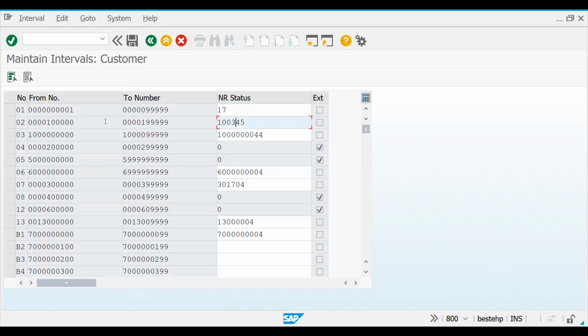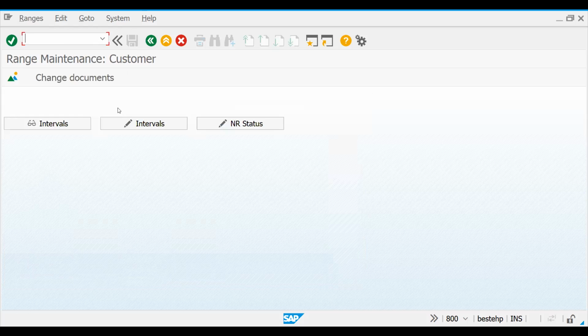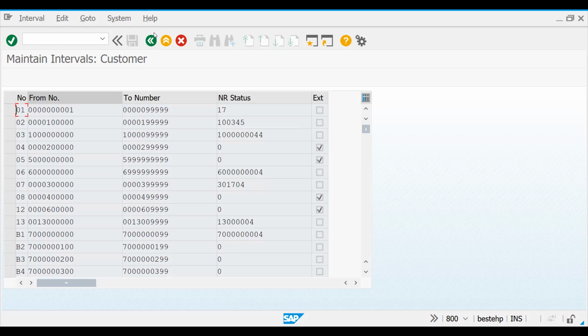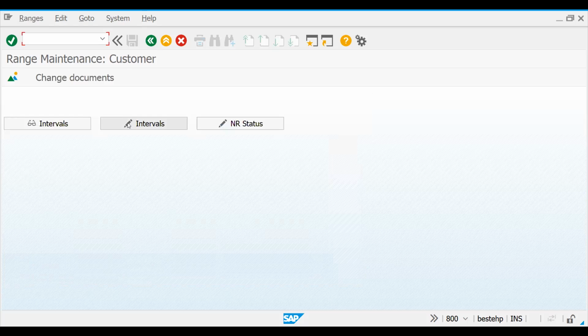In a similar way, if someone is at 1 lakh 345, that means some 345 customers have been created. They can create customers up to the limit of the range. So let's come back. That is status. This pen mark is change. Status is only for display. Okay, you have to search all. Now let's try to create it.